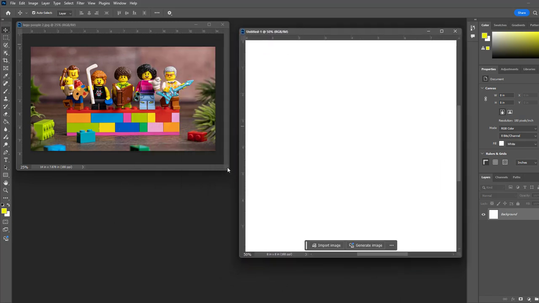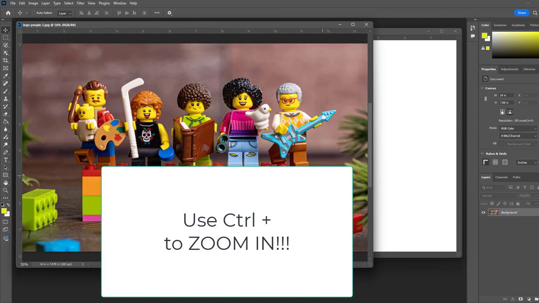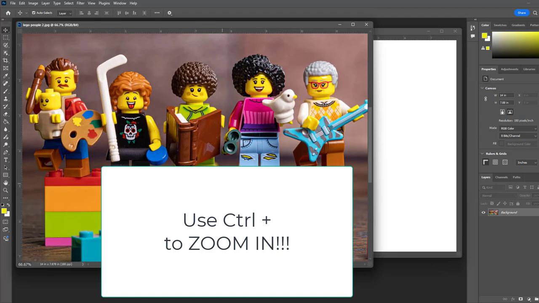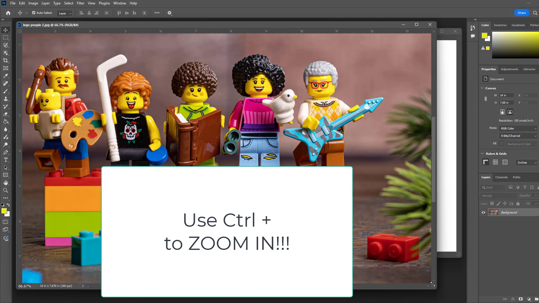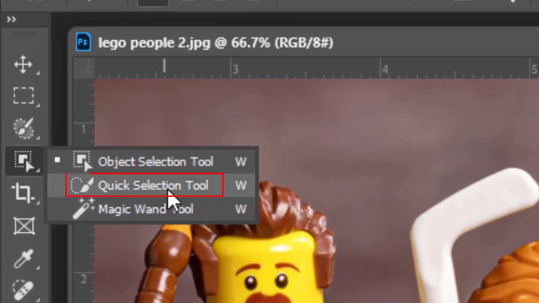From here, I'm going to focus on some of the Lego people in this photo. And for this one, we're going to use the Quick Selection tool. So this is different than the object selection. The object selection may work, but I need you to learn how to use the quick selection tool because with some images, the selections are not going to be as easy as with the last image.